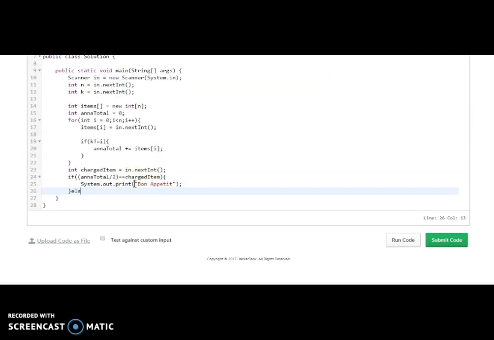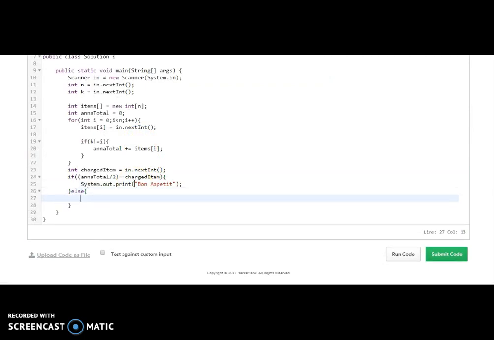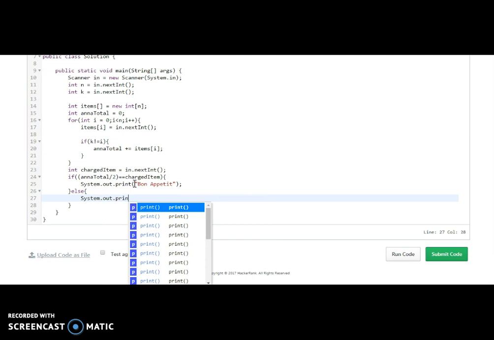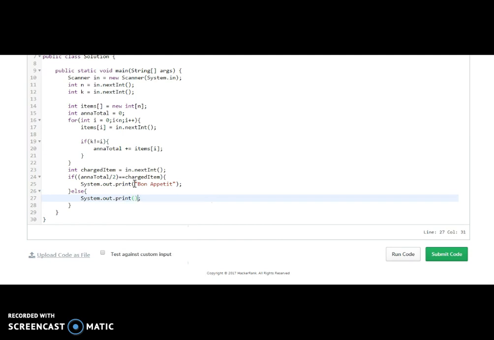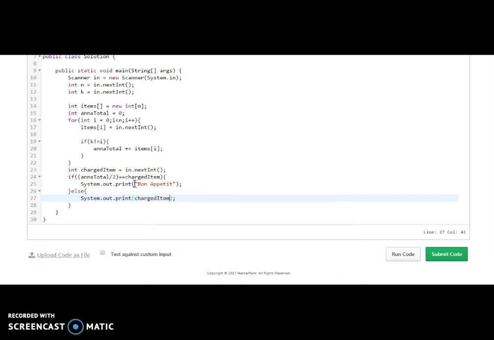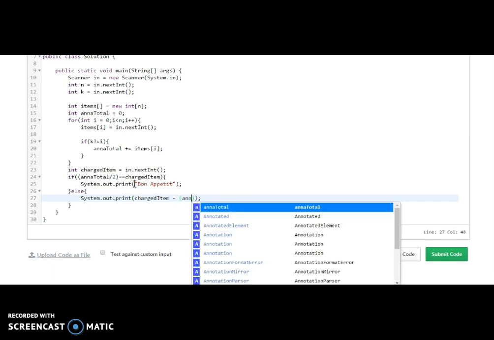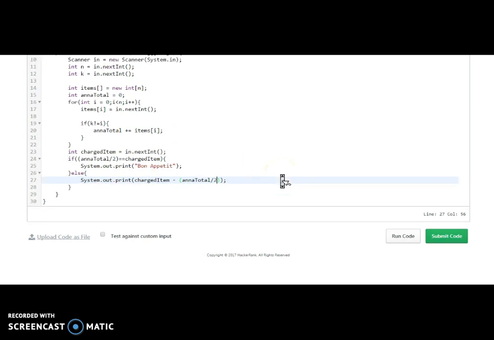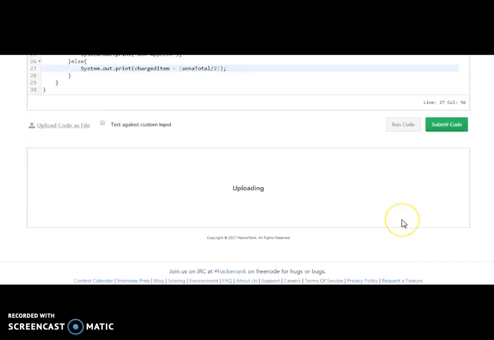Else, what should we print? We should print the difference. So System.out.print, and what should be the difference? b charged minus what we have taken, the same Anna's total divided by 2. That should be the answer. Okay, so let's run the code and check whether we have completed this challenge or not.